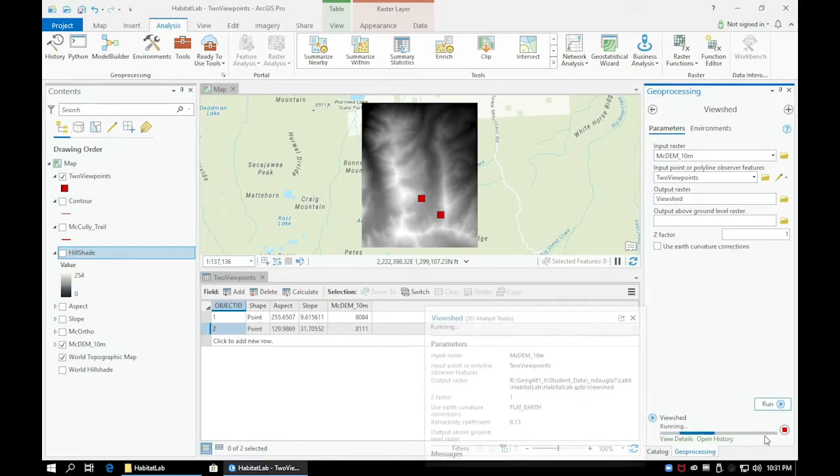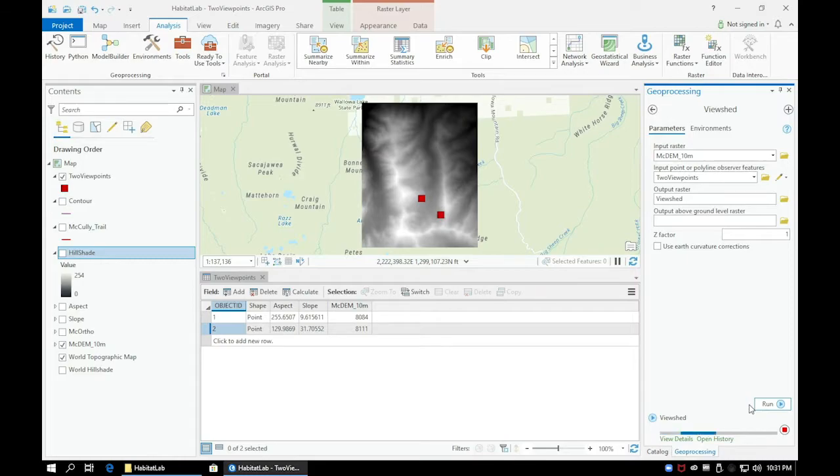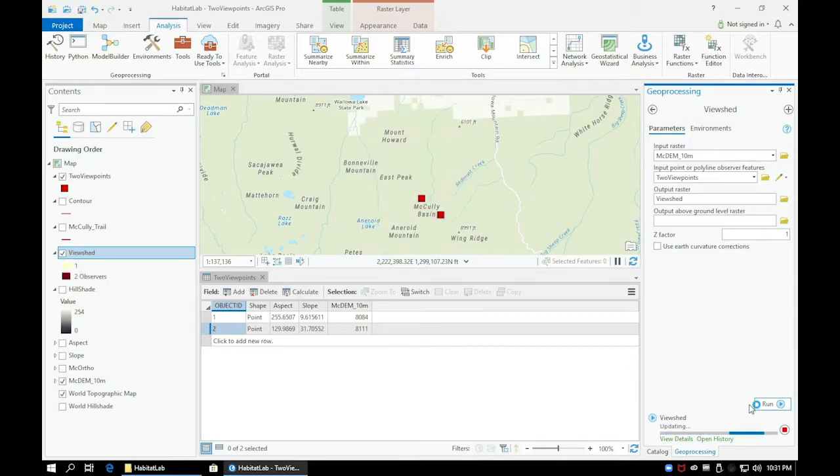The Viewshed tool determines the raster surface locations visible to a set of observer features, which, in this case, are our two viewpoints. Once the tool is finished, you should have a new raster with two sets of colored pixels. Zoom in and see how they relate with our viewpoints.